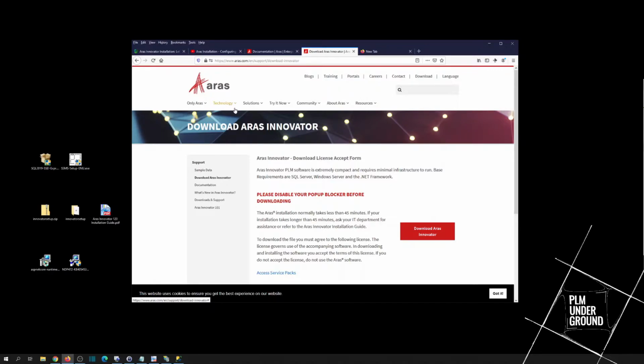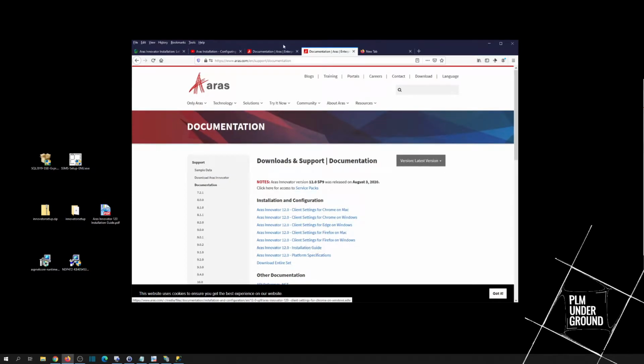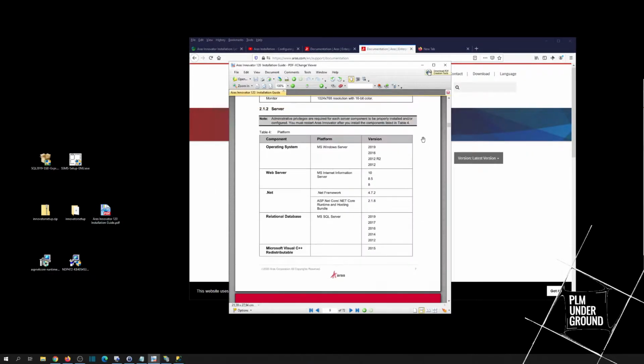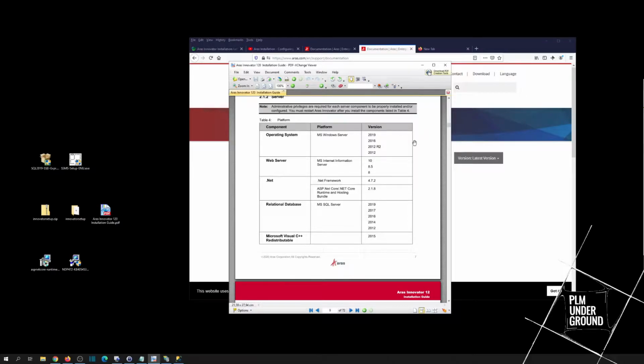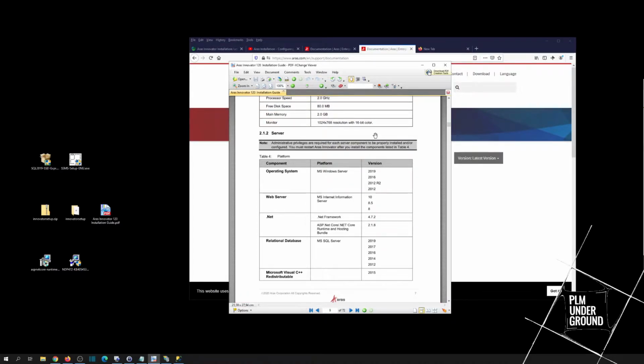Of course, you might say, well, it's probably just an installer, how hard can it be? But when you take a look at the documentation where you can find their installation guide, here it is, I've already downloaded it, you will see that Aras Innovator requires a couple of additional server-related preparations before you can actually start to install. For example, you have to set up your server, you have to activate IIS in Windows, you need a database server. So there's a couple of things that you have to do before you actually start the installation process.